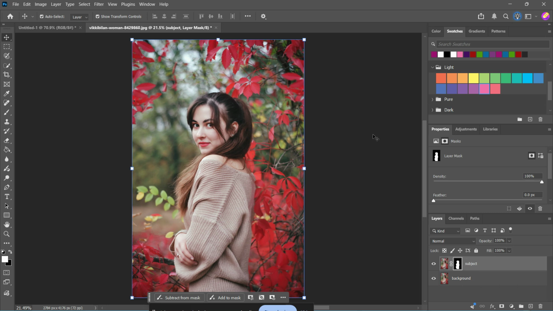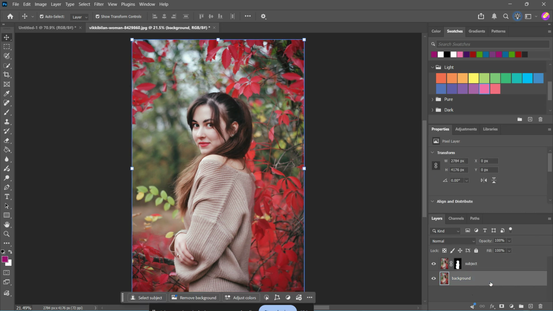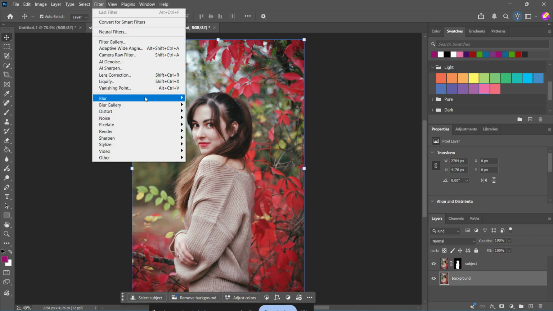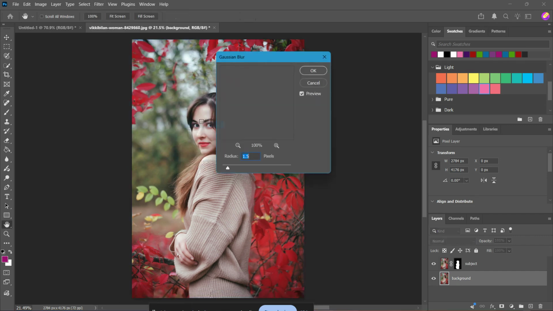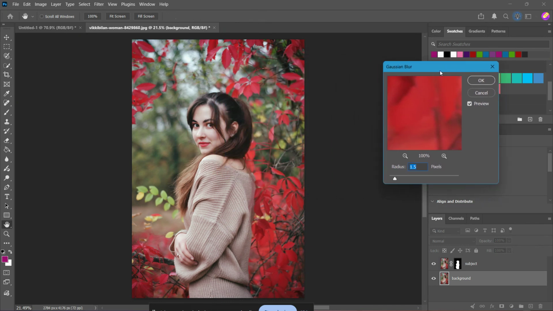Now that your subject is isolated, click on the bottom background layer to select it. This is the layer we're going to blur. With that layer active, go up to the top menu and choose Filter, then Blur, and then Gaussian Blur. A settings window will appear with a radius slider. This slider controls how strong the blur effect will be.